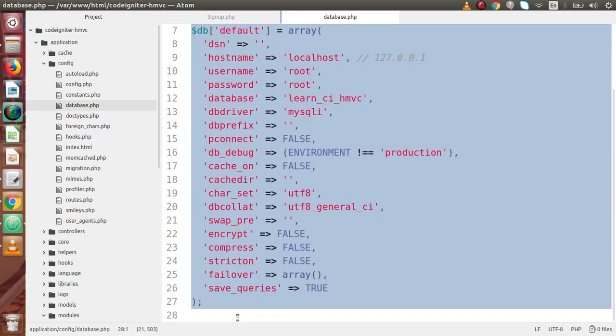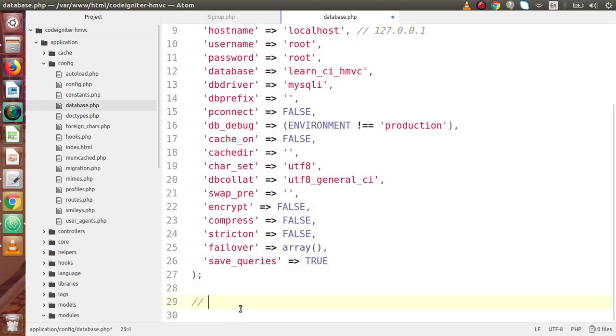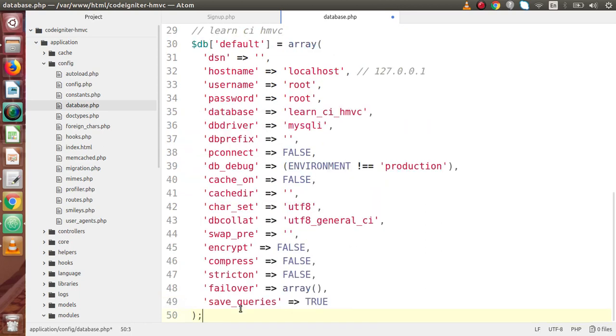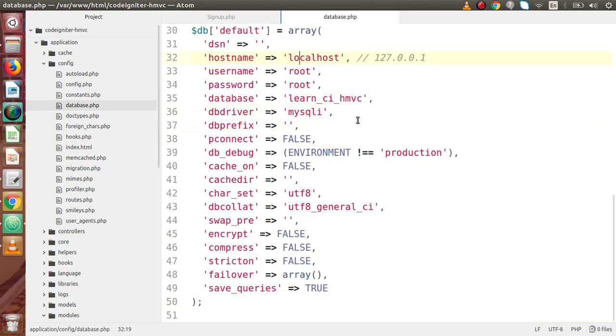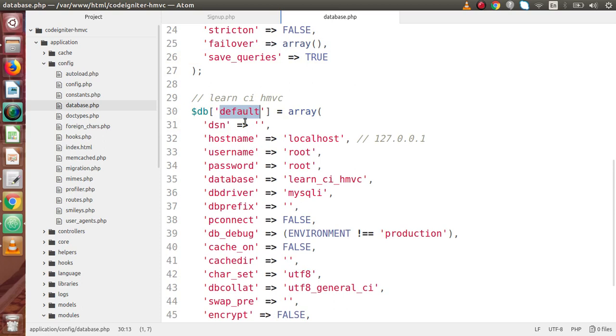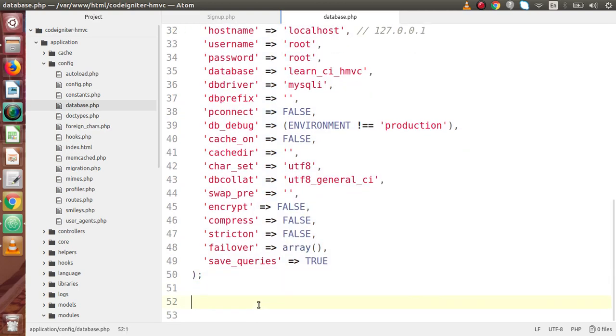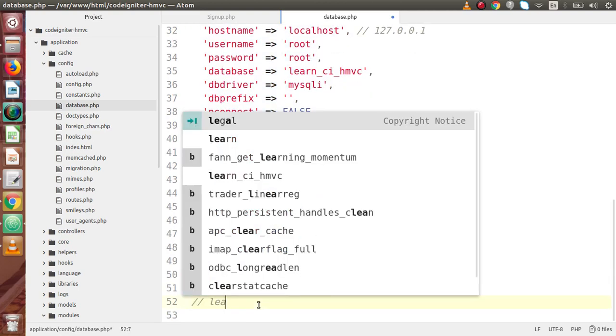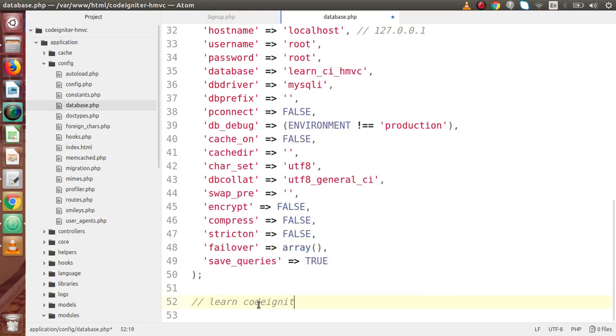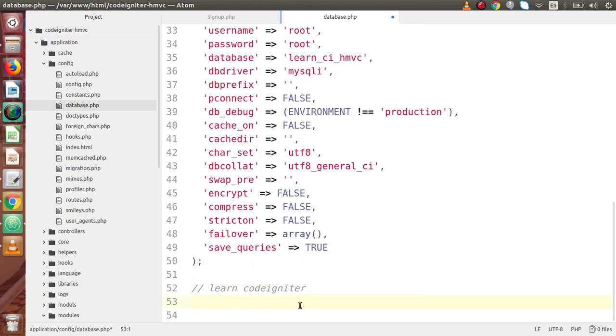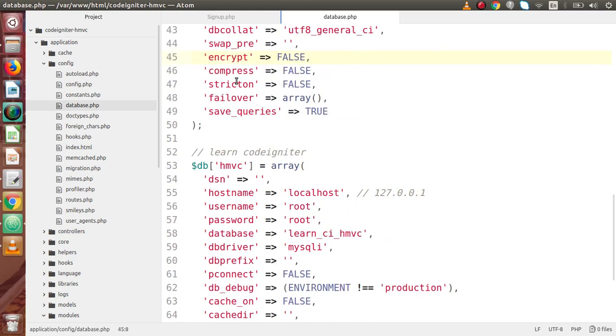Firstly, let's copy this DB array, for learn CI HMVC. Now I'm going to make the connection for this learn CI HMVC. Instead of default, I'm going to make the connection name HMVC. This is all about our connection name. Again, if I copy it, this time this is for learn CodeIgniter. This is our database name, and pasting it here. Now instead of this HMVC object, I'm going to simply make it CI here.